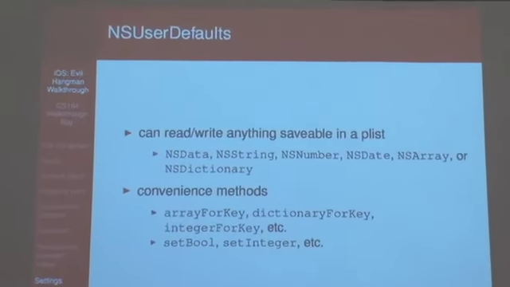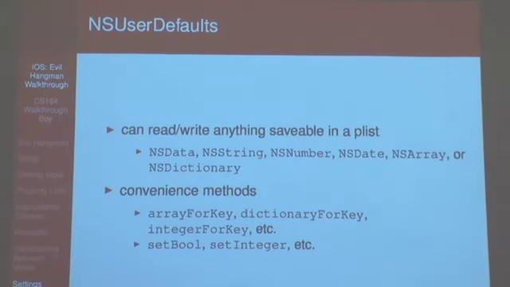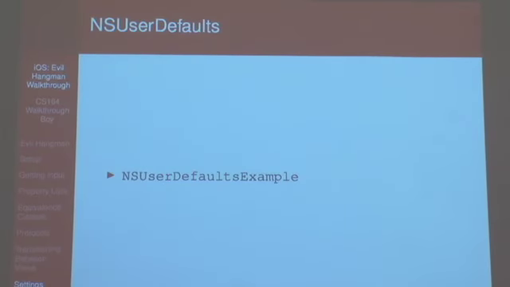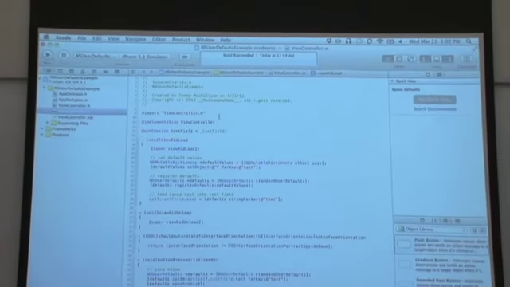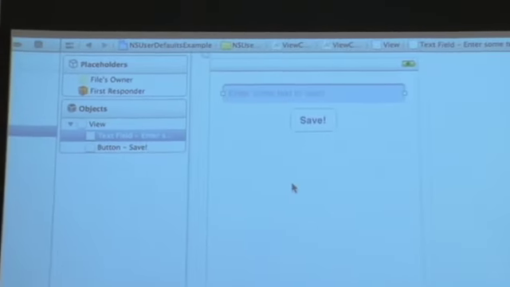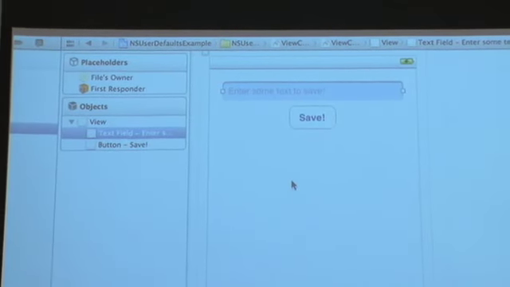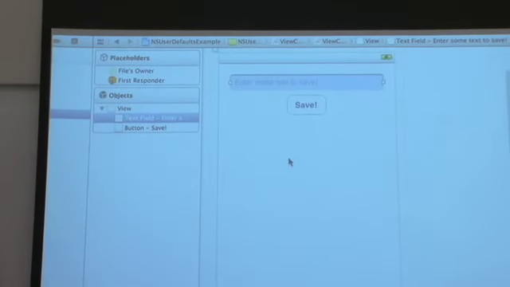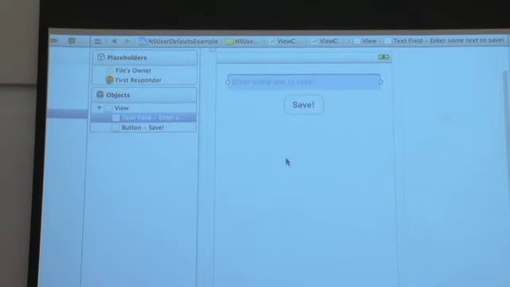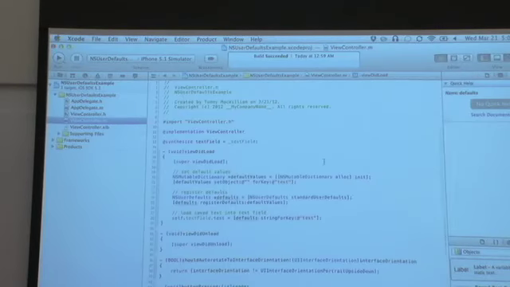So again, you can read and write anything that's savable in a plist, any of these generic data types, and these convenience methods that prevent you from having to cast from a generic NSObject to the data type in question exist. So let's just take a look at an example here. My app here is really simple. I have a text field and I have a button. I'm going to type some text into the text field, and it's going to save it. So the next time if I quit my app or restart my device, next time I load my app up, I'm going to pull the text that was stored. So let's take a look at how I've done this.